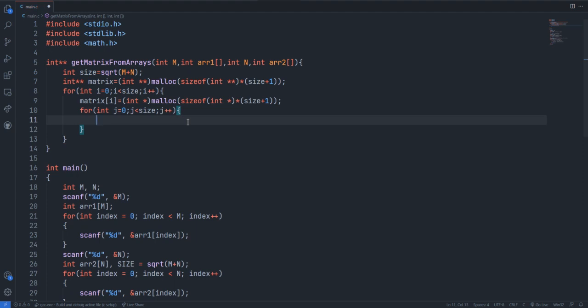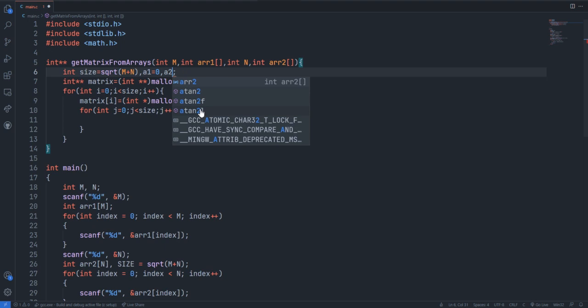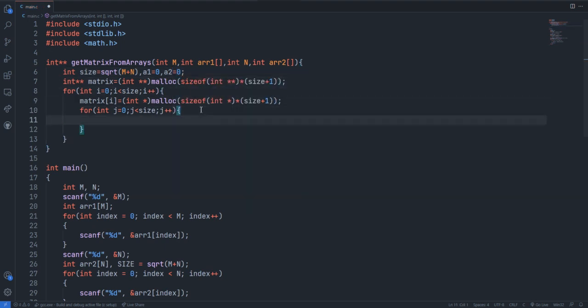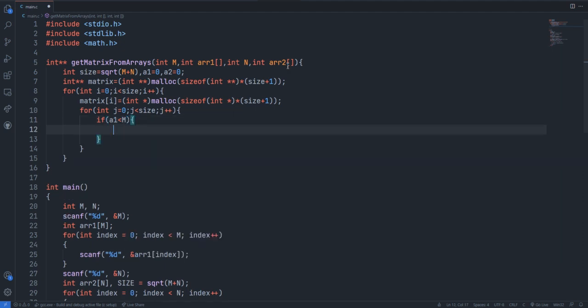And inside this we are going to take care of the array inputs. For that I need some additional variables which will act as iterators for array1 and array2: a1 equal to 0 and a2 equal to 0. We fill all the elements from array1 till array2, right? So I mention a condition here: if a1 smaller than m, which is nothing but the size of array1, then fill all the elements from array1.